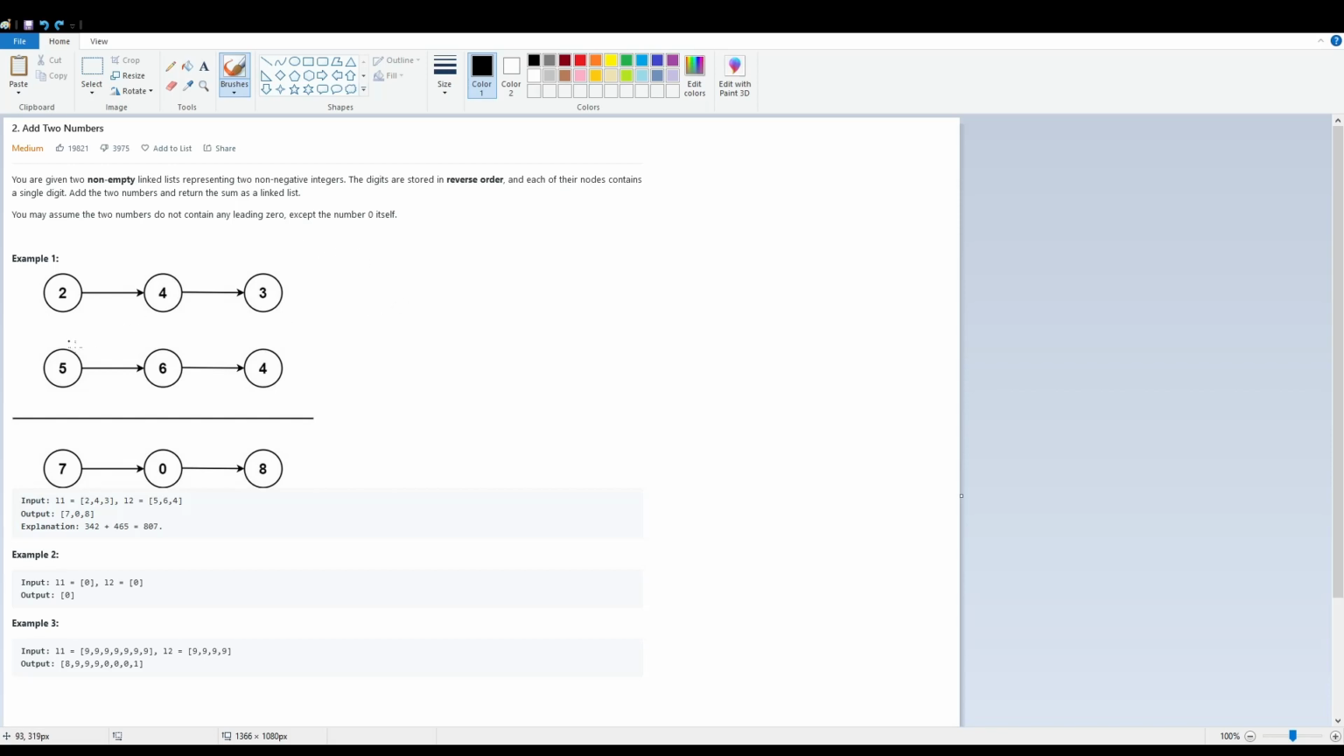So for example, we have this example here. The numbers are stored in reverse order. So this is 3, 4, 2 plus 5, 6, 4, which is equal to 807, and we return the answer as a reverse order linked list.